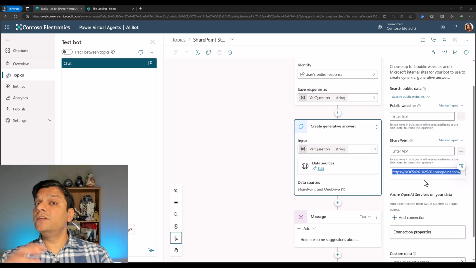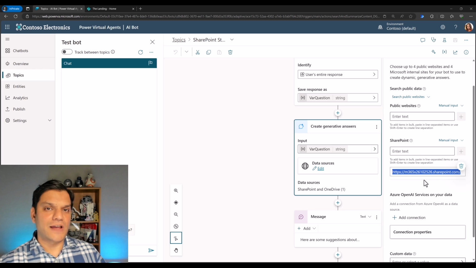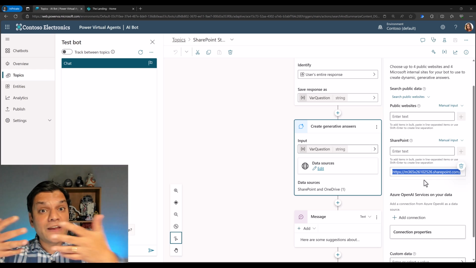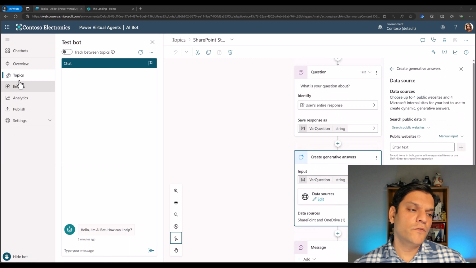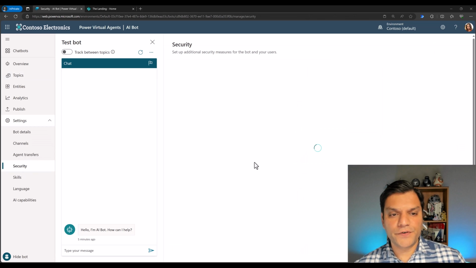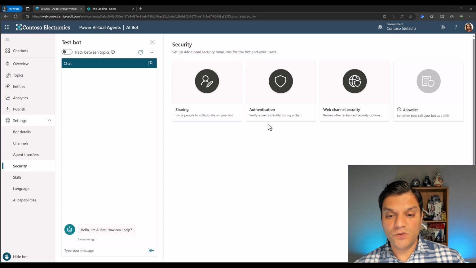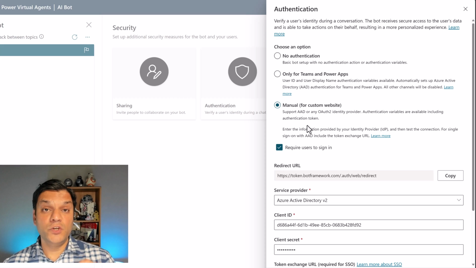This is something you could do yourself, or you can ask your IT people, specifically your Azure Active Directory people, to create this authentication. For that, we need to switch gears and move from the topics to the settings. As I click on the settings and go to security, on the right side under the security section, you click on authentication. And on authentication, the one option that we are using for this scenario is called manual.